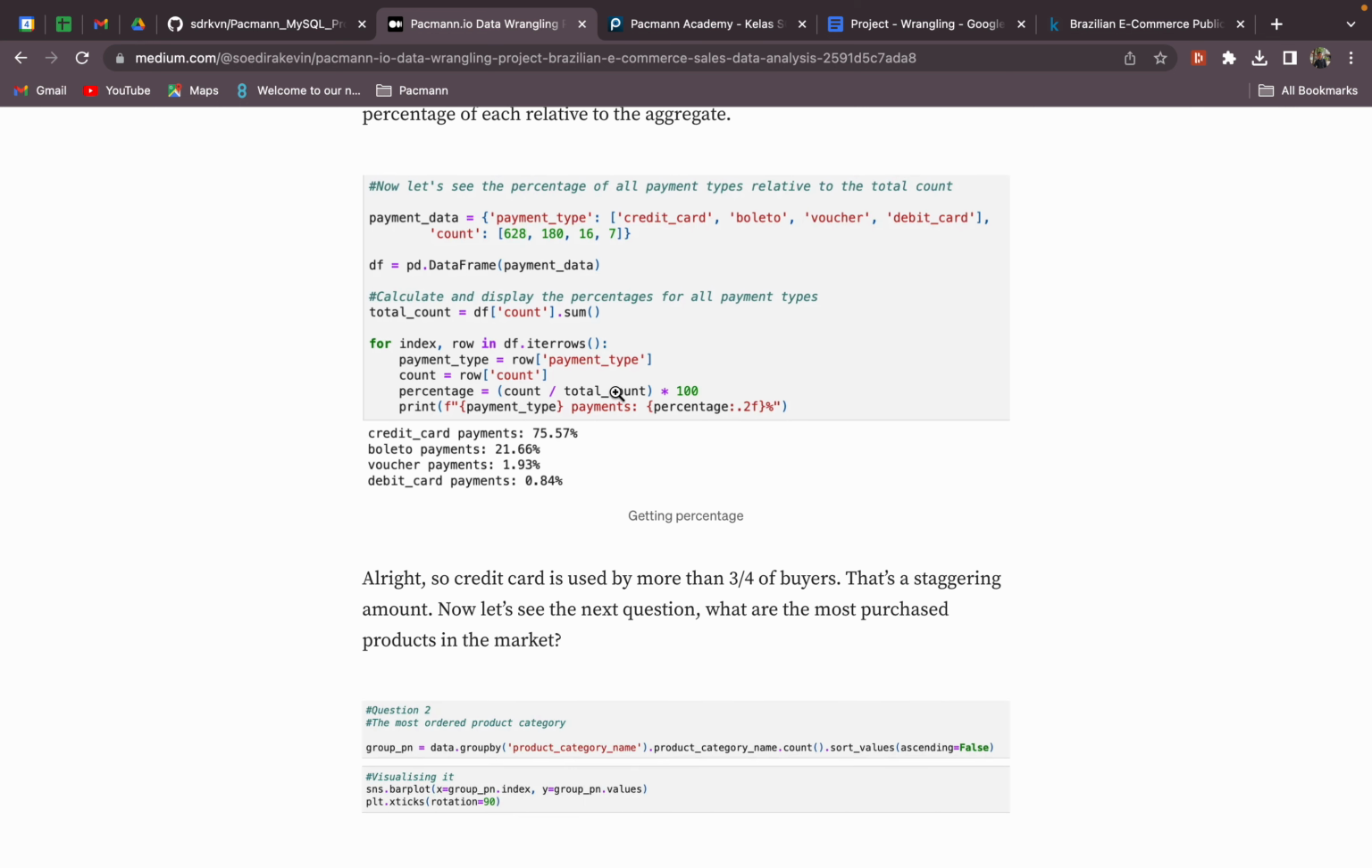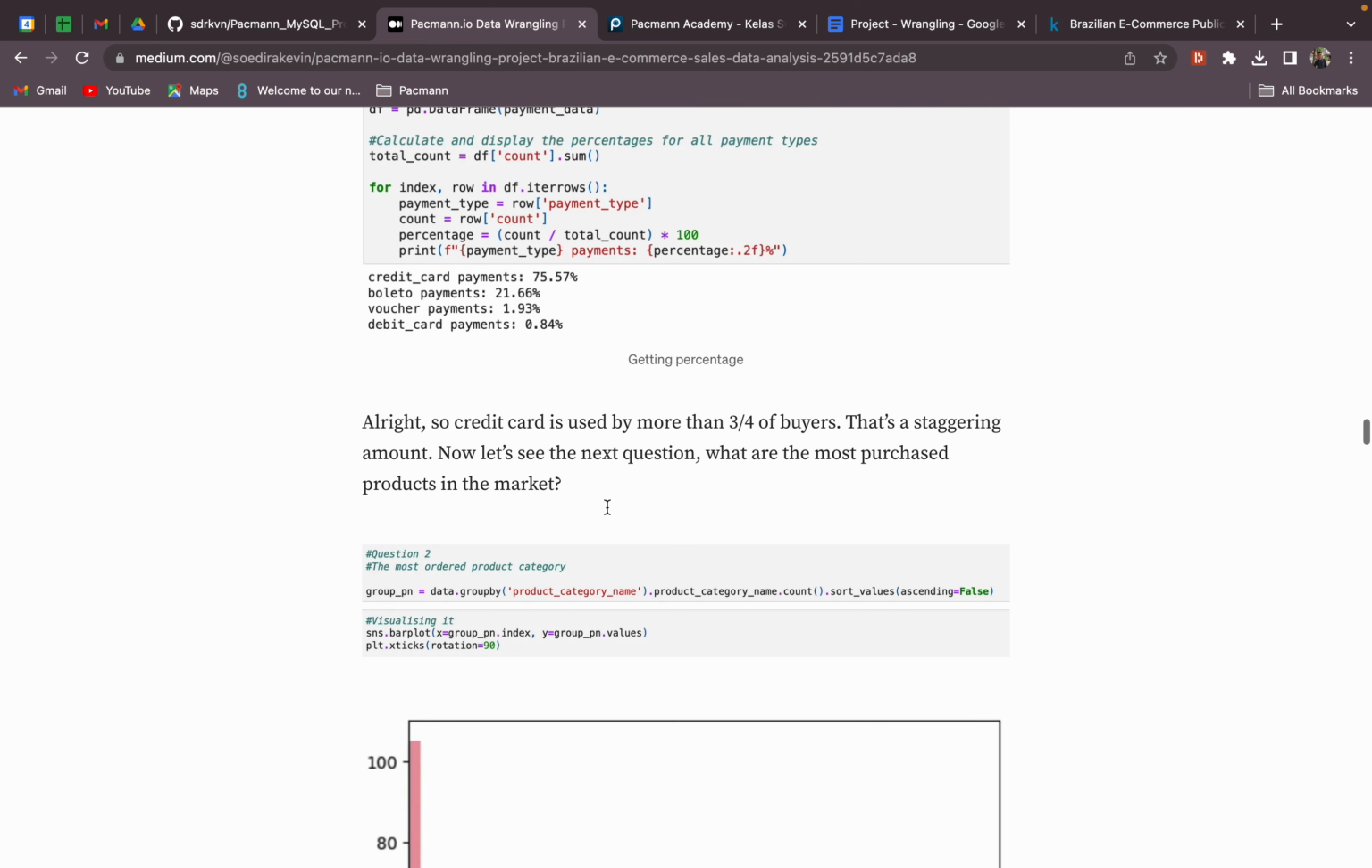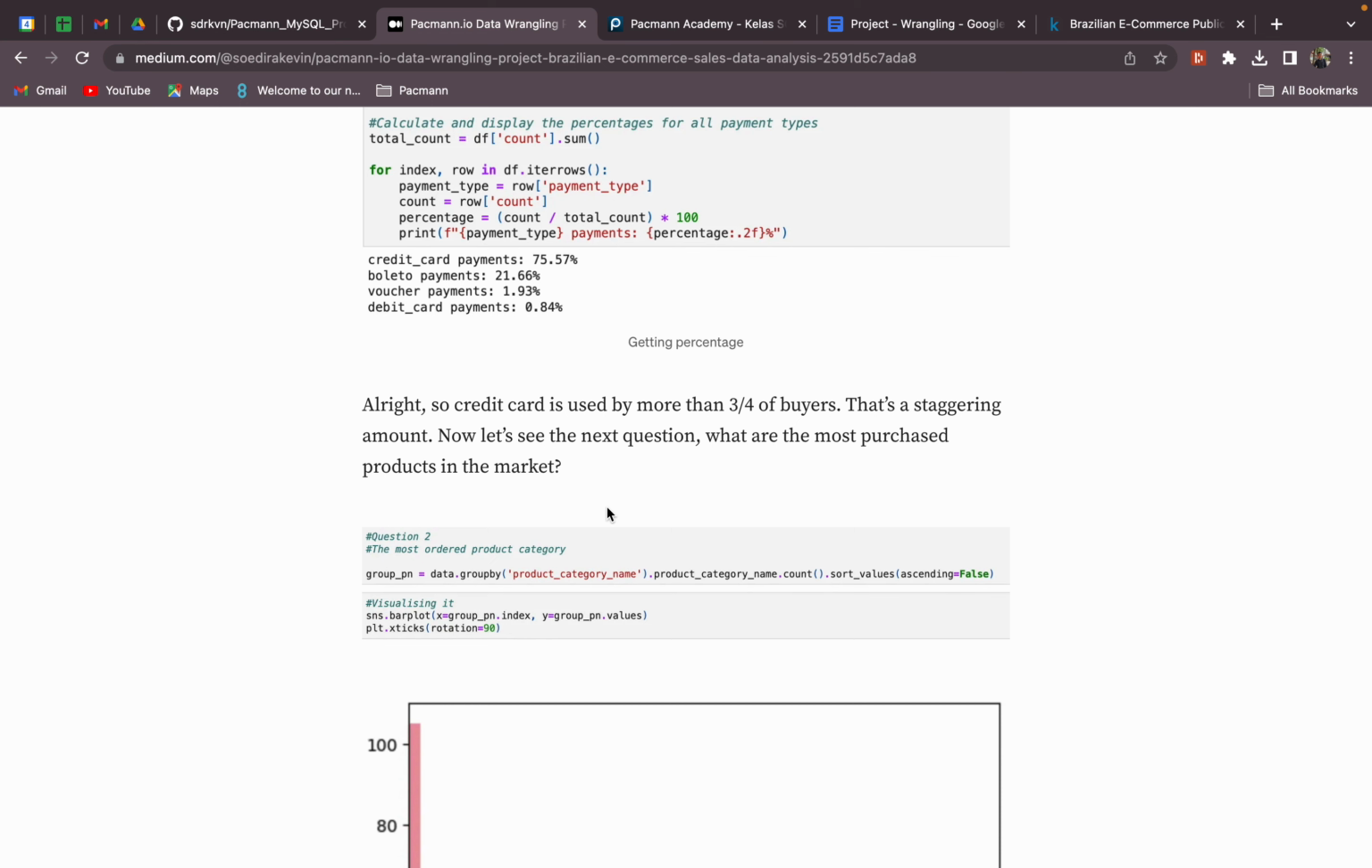We're just going to count the percentage here, and we can see that credit card payments are used by over 75% of the buyers. But following that is boleto payments, which account for 1/5 of the transactions, just a little bit over 1/5. And the remaining two are at this point negligible, because they don't account for more than 2% each. Even debit card accounts for less than 1%. So we've already gathered that that's a staggering amount.